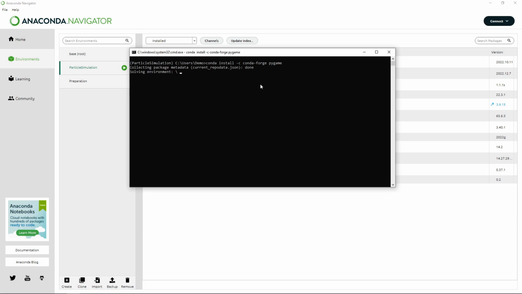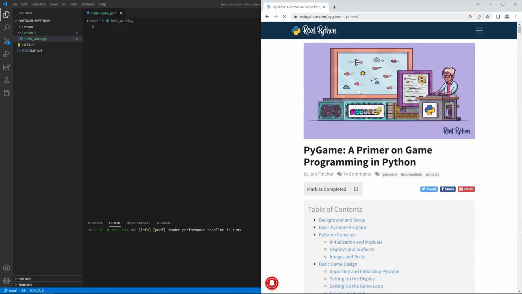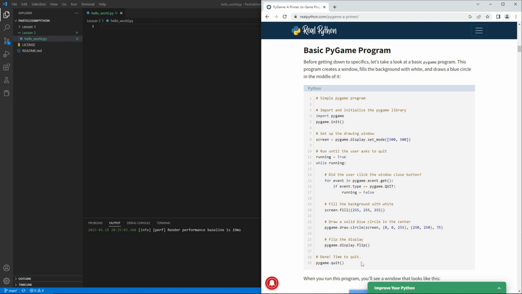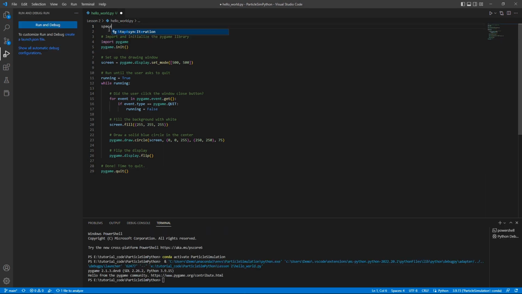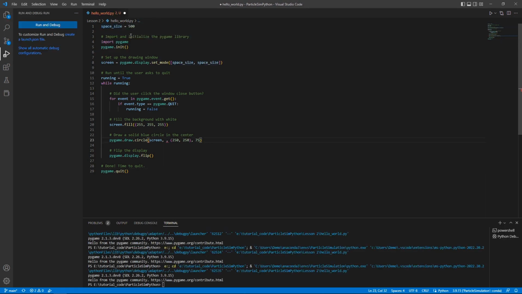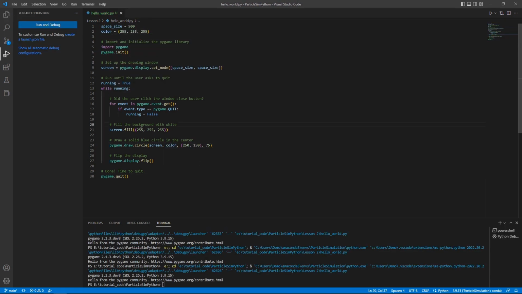First install Pygame, then find this handy framework by searching Pygame Basic Example and using the Pygame Primer on realpython.com. Copy and paste the basic Pygame program code into your IDE. Now, define the size of your space, color of your particle, and adjust the background color to suit.